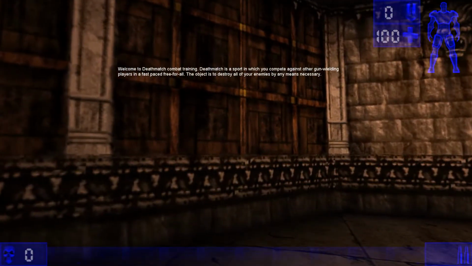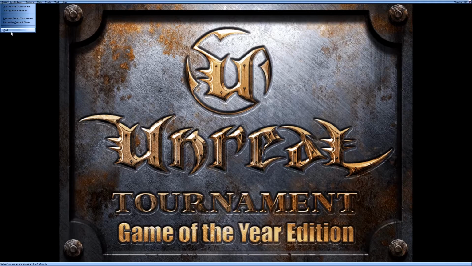Welcome to Deathmatch Combat Training. So here you Deathmatch can is a see that sport the in which you textures are in compete very against low other resolution. gun-wielding We'll players in change a this problem fast-paced free-for-all. by changing The object is to destroy all of your enemies by any means texture settings necessary. in the configuration file. Every time you take an enemy out, you get a point called a frag in gaming lingo. You can see your frag count on the left side of You the can screen. see the textures At of the the end game, of the game, and then the player with the most frags wins the match. you can see the textures of the game.